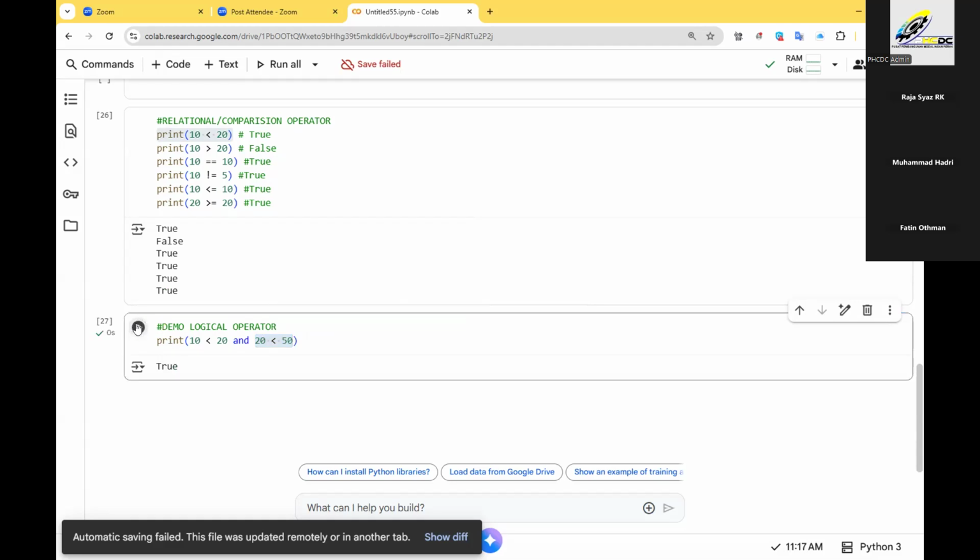That means if all the comparisons return true, the and operator returns true. If either one or both are false, the and operator returns a false value to you. Okay, so please try it on your side.